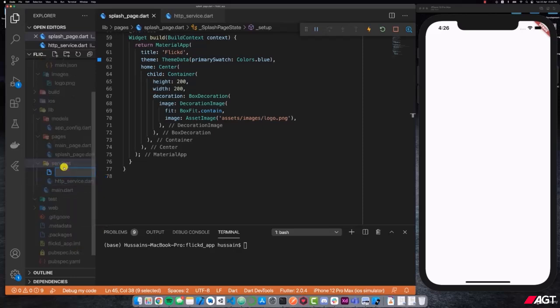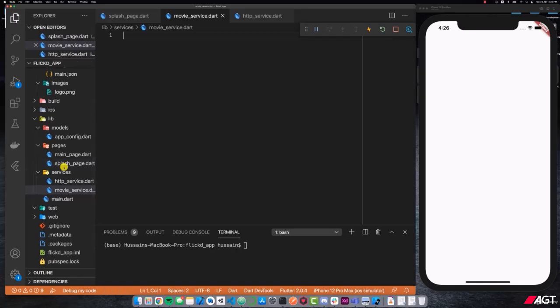So I'm going to create a new file inside of our services folder, and I'll call this movie_service.dart. Once this movie_service has been created, I'm going to create a class.